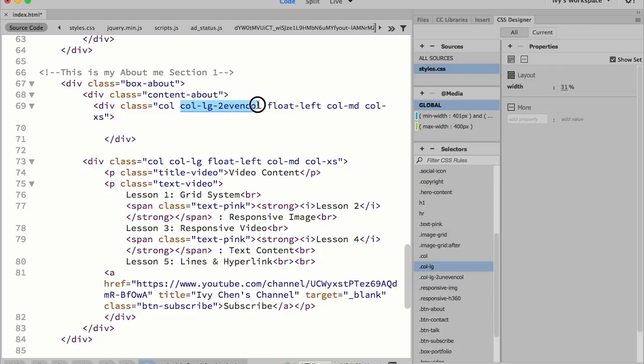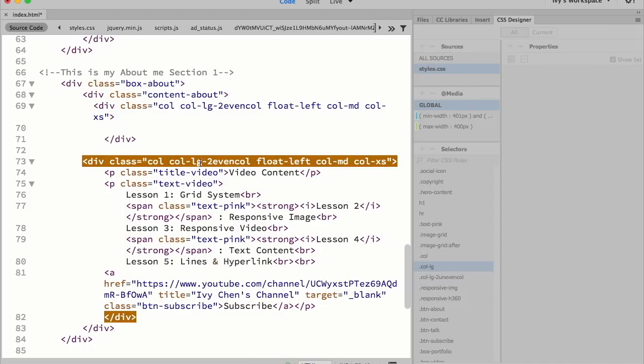We want two even columns, right? This is 50%, copy. Hence, here must be 50% as well. 50-50 makes 100, right? So I'm going to put col-lg to even column as well. I'm going to float it left. I'm going to apply col-md, col-xs.